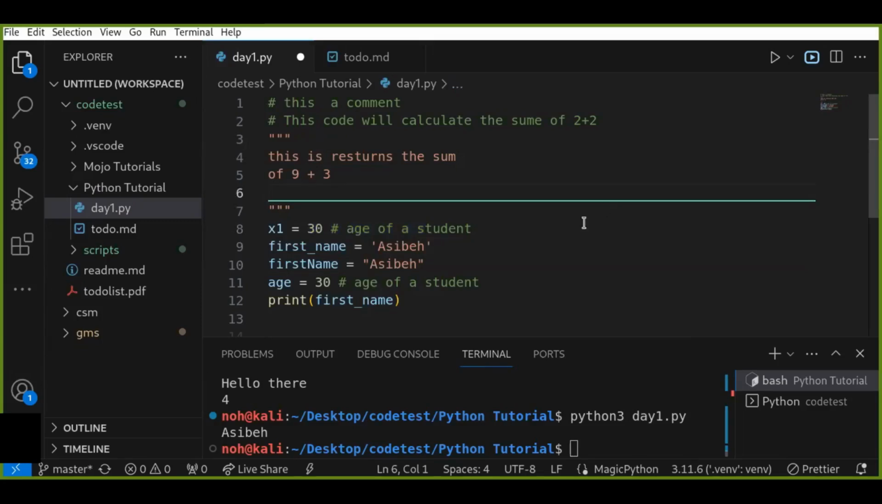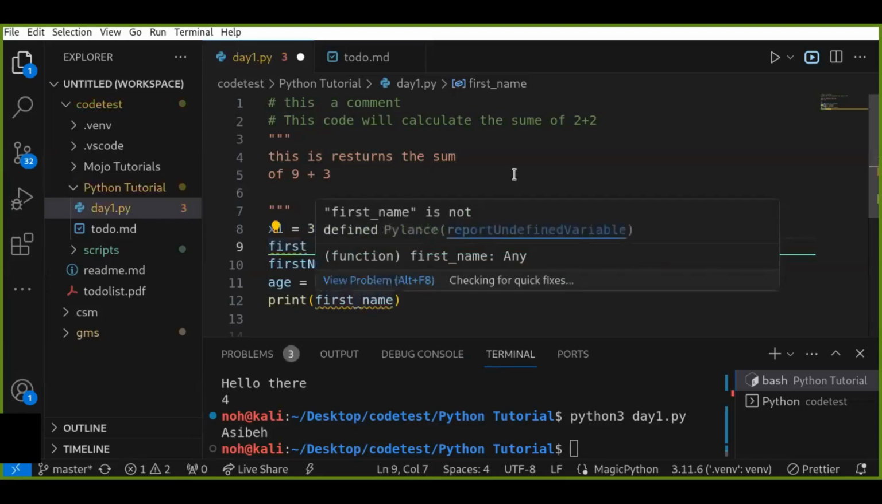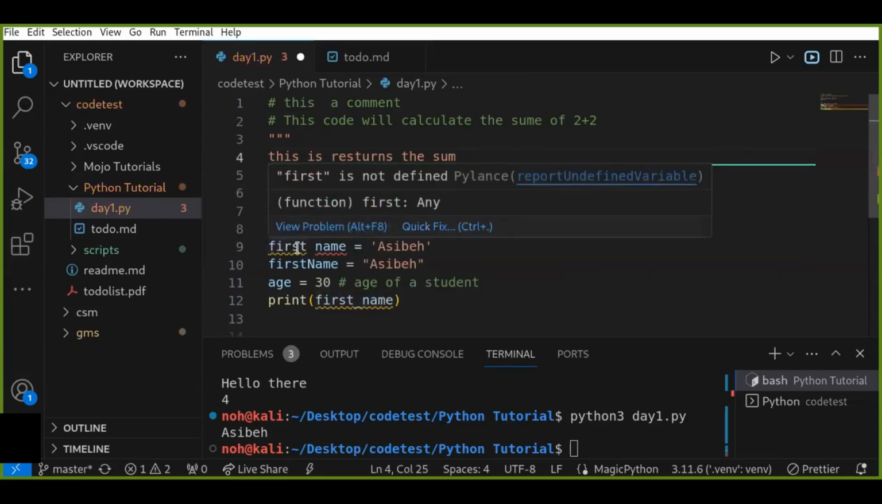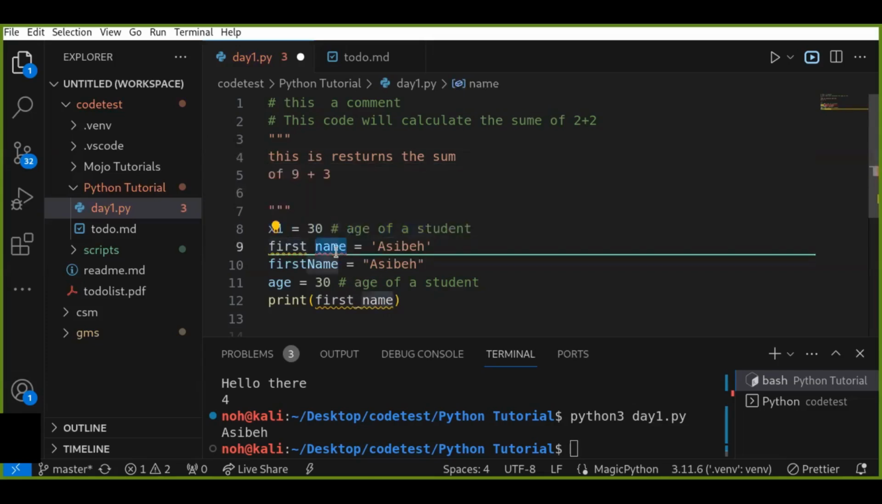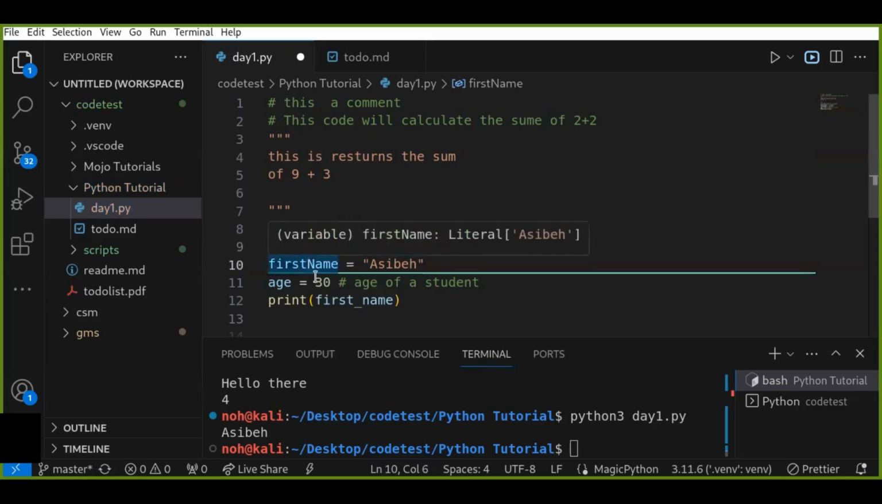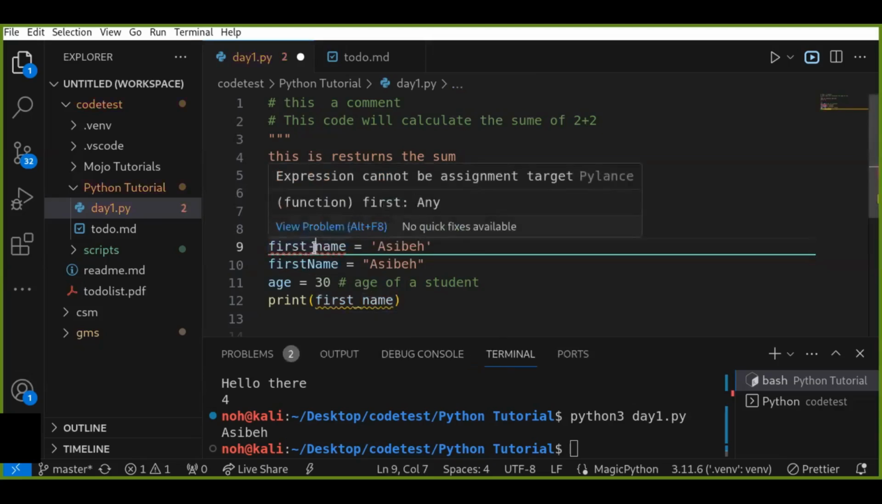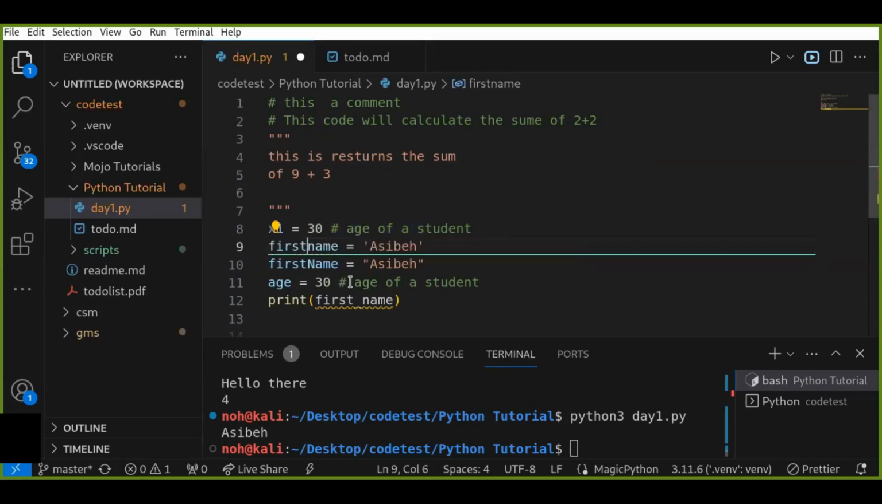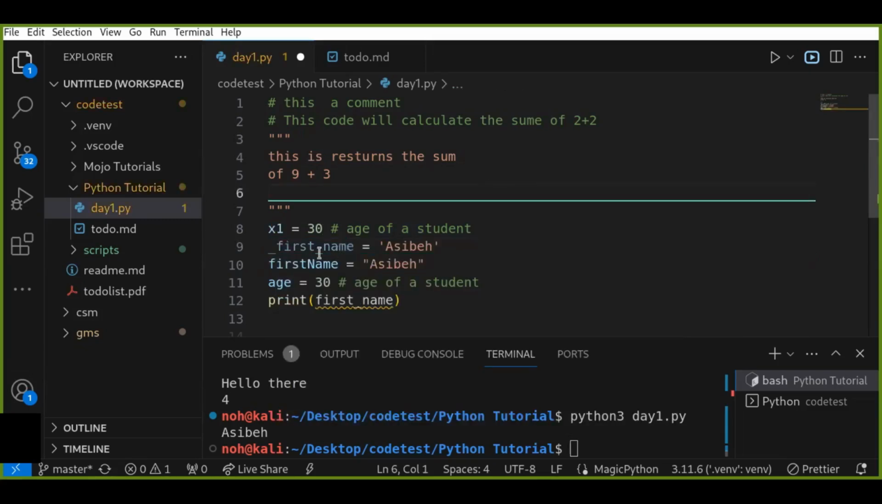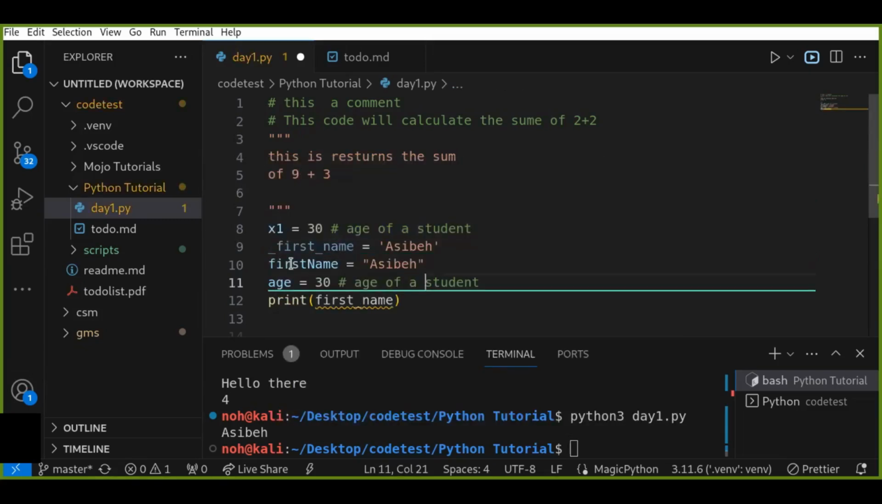Variables can't have spaces. For example, when you remove this space and use an underscore, it's fine, because first is not defined. You see, this is an error, and you can't use spaces between two consecutive words as a single variable. So either use an underscore or camel case without a space. Even you don't use a hyphen. A hyphen is not allowed in variable declaration, okay? Only an underscore is allowed. You can begin with an underscore, but you can't begin with numbers.